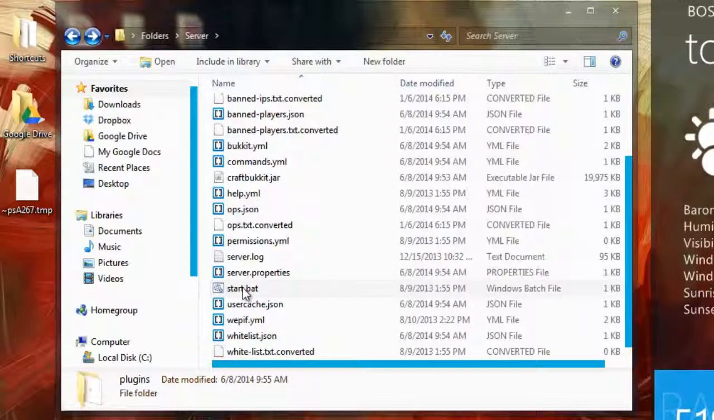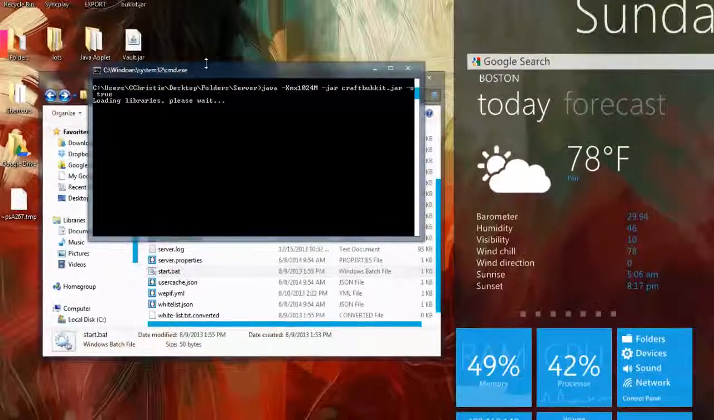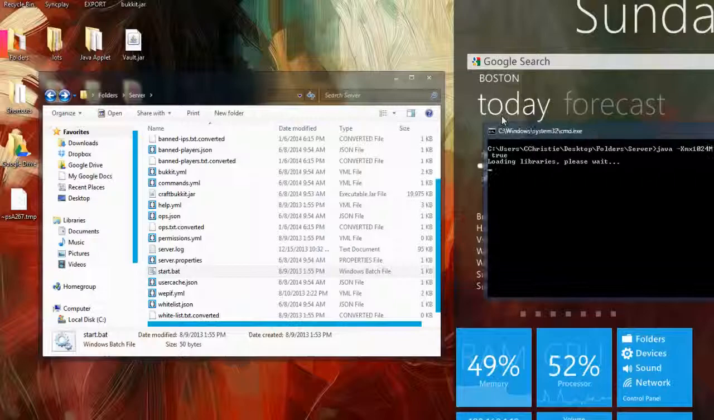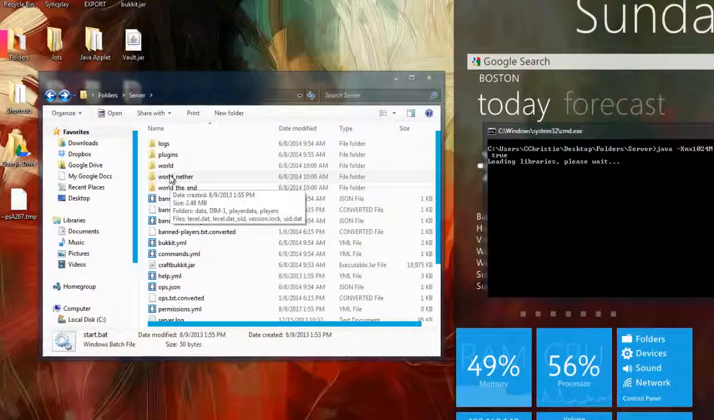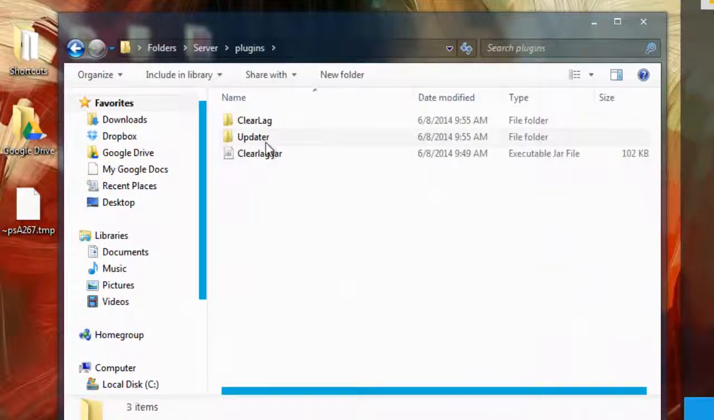The first thing I'm going to do is show you how to start the server, which you already know, just to review. Just run start.bat and it will start up. If you don't have that, then please go back a few videos and you will understand. Now go to plugins and let's take a look.